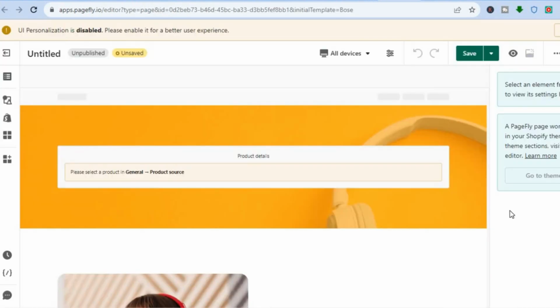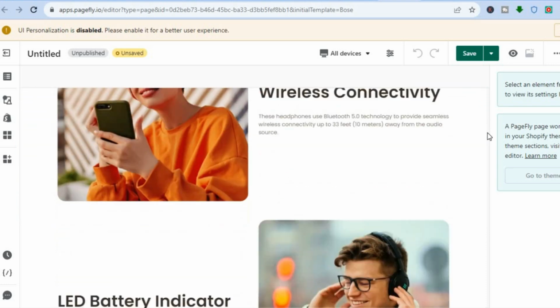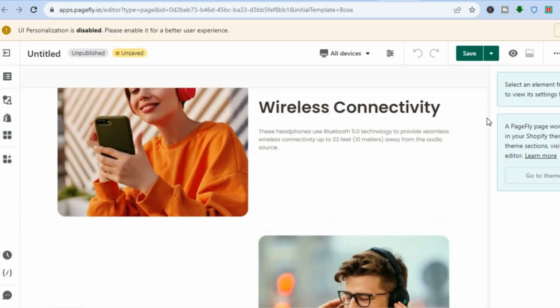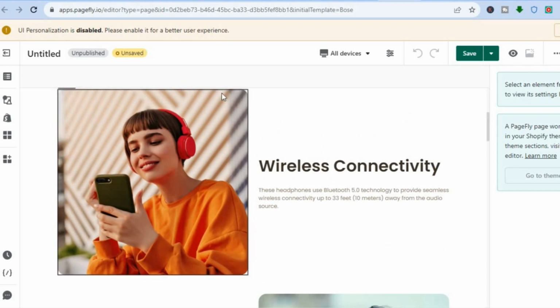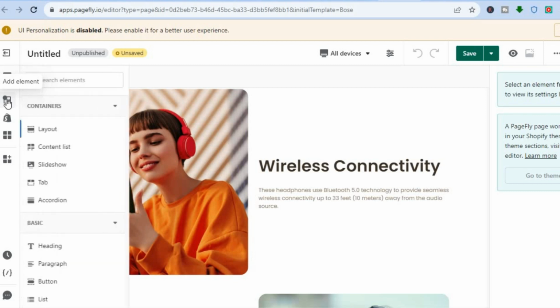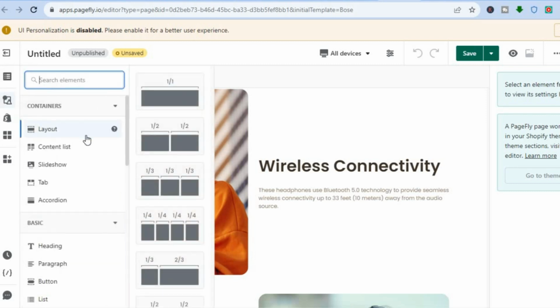Okay, once on this page, we'll be able to edit the template and add our own personal touches. The first thing we're going to do, we can simply scroll down. You can see how it looks right here. Anything that you'd like to change, all you'll need to do is go over to the left-hand menu option. Then from there, you could tap on add elements. So if you would like to change the layout, you can do that.